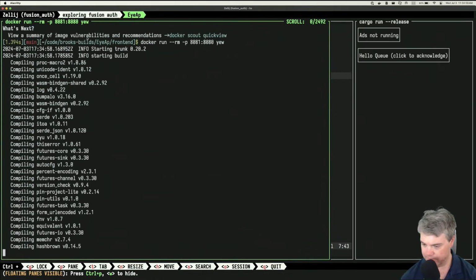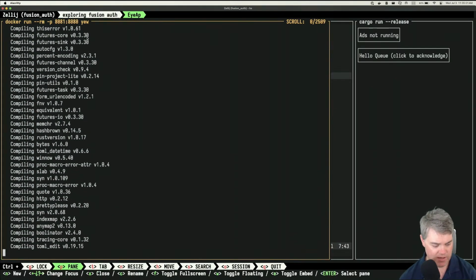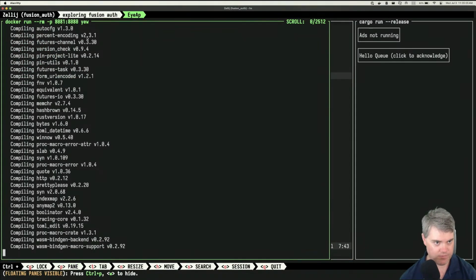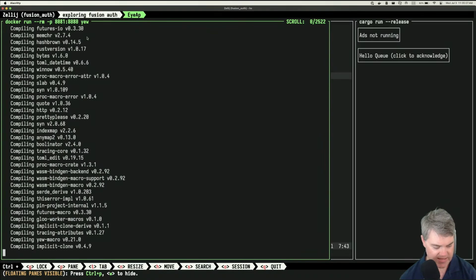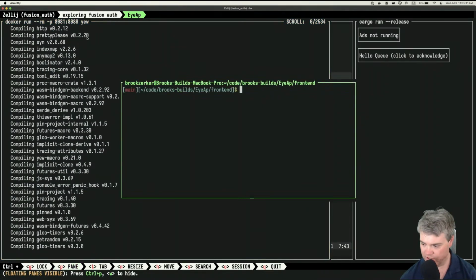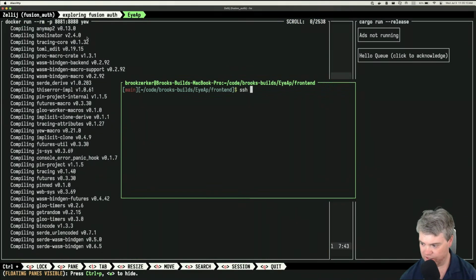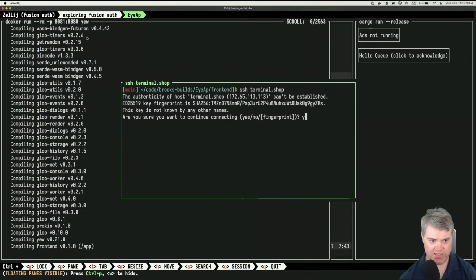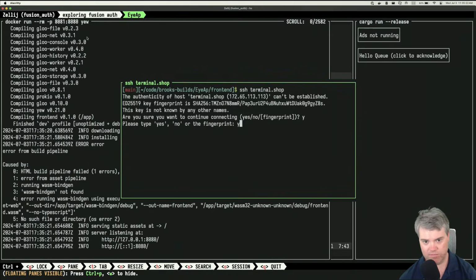Okay. So in the meantime, let's go ahead and, I think I actually do a new. Yeah, there we go. So we're going to do an SSH to terminal.shop. Sure, go ahead and connect in. Oh, yes.